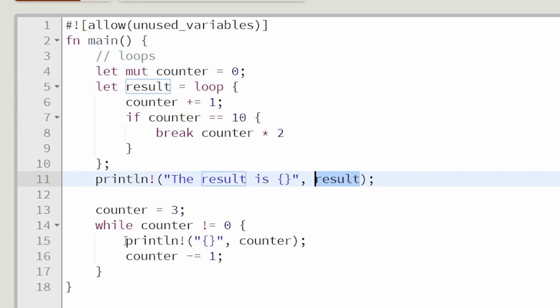Another way of doing this is with a while loop. So here we set counter to 3. We say while counter doesn't equal 0, well, print out the counter and then take 1 off it. So we should get a loop here that says 3, 2, 1, and then that's it. So that's a while loop.